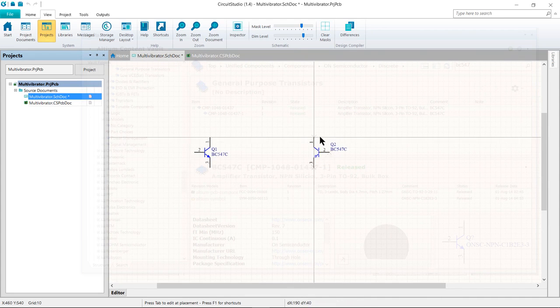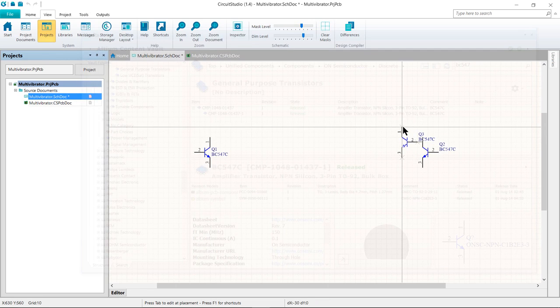And we'll just go ahead and get this positioned a little bit over here to the right, keeping in mind we can always adjust our parts placement later. Once you've positioned the part, again, left-click or press enter to place Q2. Once again, a copy of the transistor you are holding will be placed on the schematic, and the next transistor will be floating on the cursor, ready to be placed.